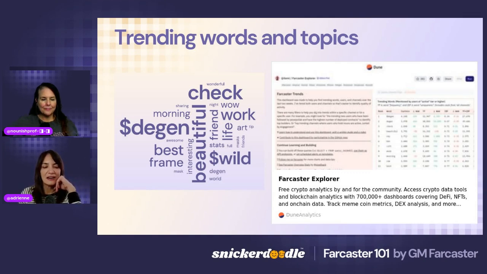And then the second piece of advice is on the word cloud, like Nounish Prof was explaining. This is just pure, what are the words that are most frequent? Really interesting, I think, to see. But just to reiterate, it lacks context.